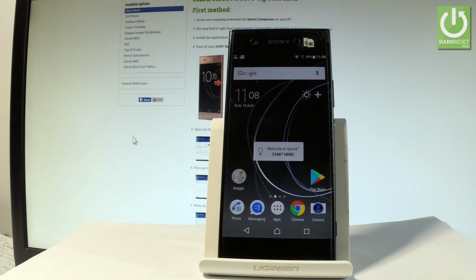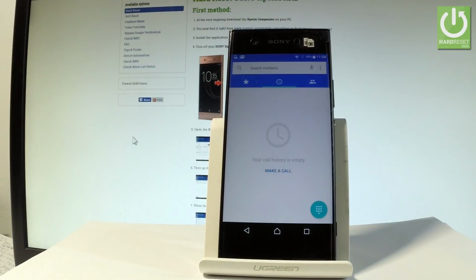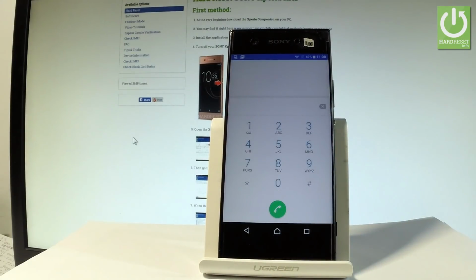Here I have SONY Xperia XA1. Let me show you how to accomplish the hard-reset operation on this device by using a home screen. So at the very beginning, let me open the phone's dialer by using a phone icon right here. Let's activate a keypad and let's use the following secret code.